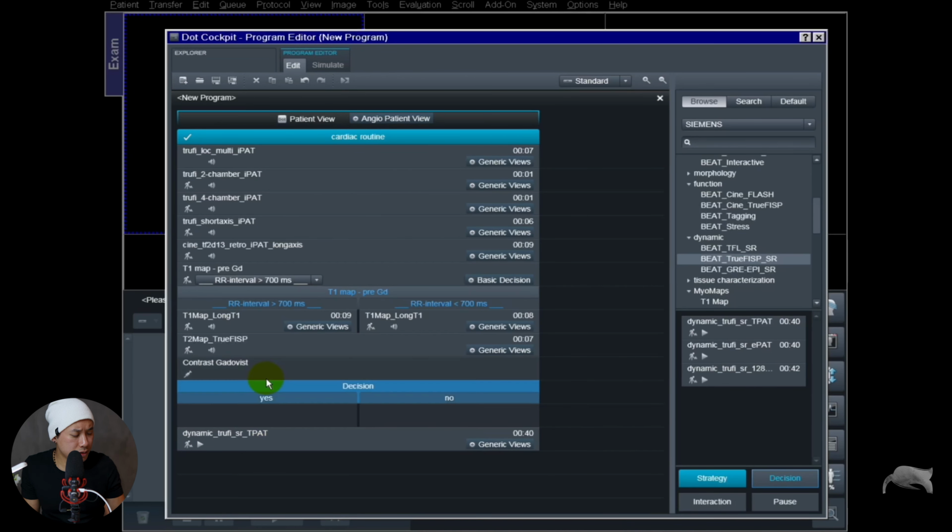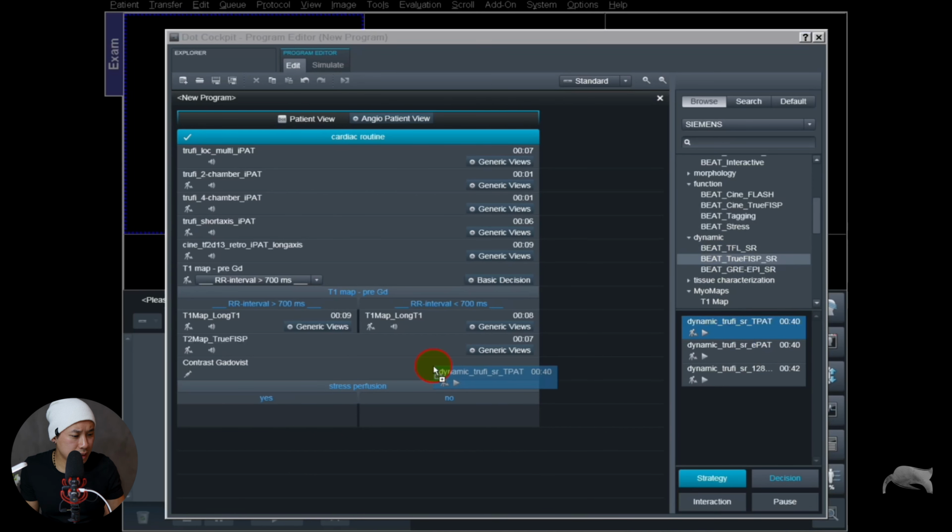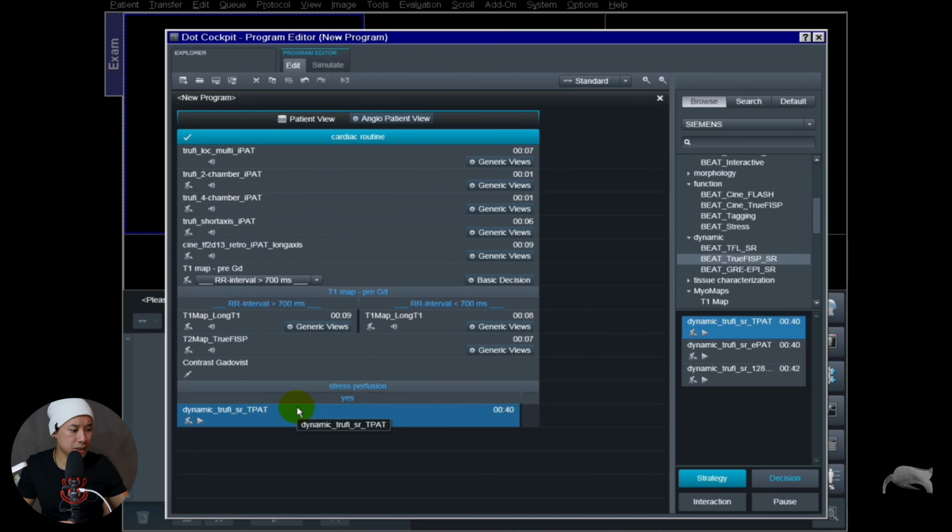So I'm going to use a decision right here as well. Stress perfusion. I'm just deleting that one and just dragging it over again. Or you can just drag it up as earlier. So like I told you with the T2 mapping, either yes or no. This is like the stress perfusion. During the examination, either you are doing stress perfusion or no.